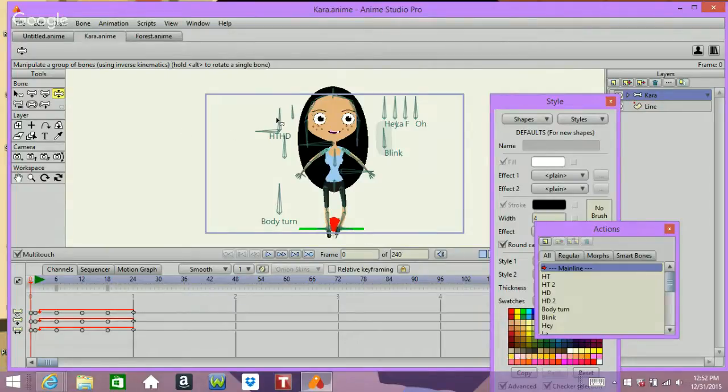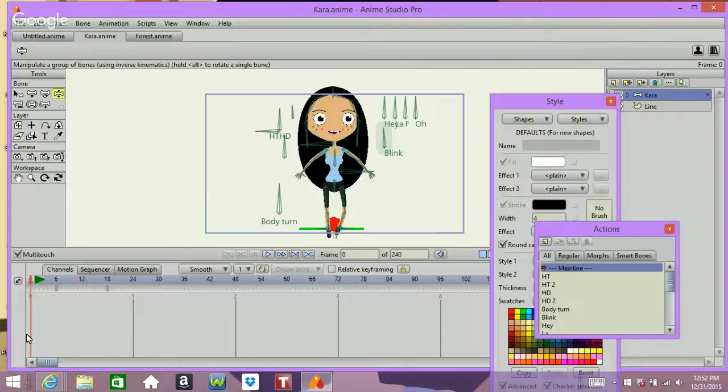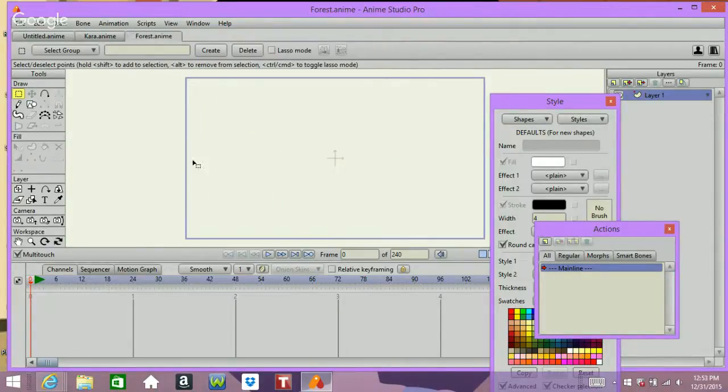Okay, so after that's done, we'll just come over here and delete all these frames since they're already recorded into the action palette right over here. So once we're done with her, we can start with a forest.